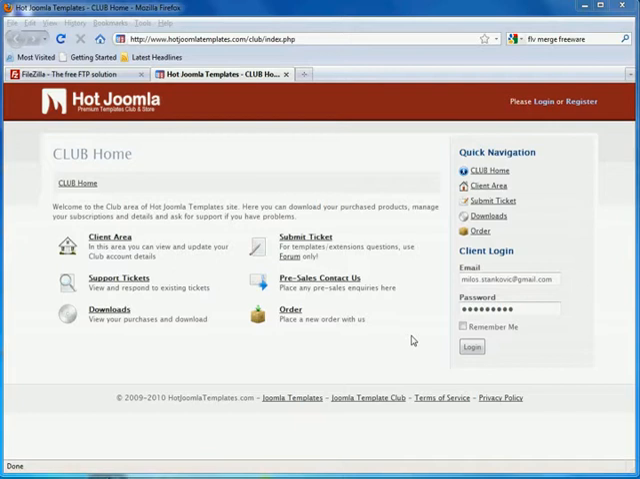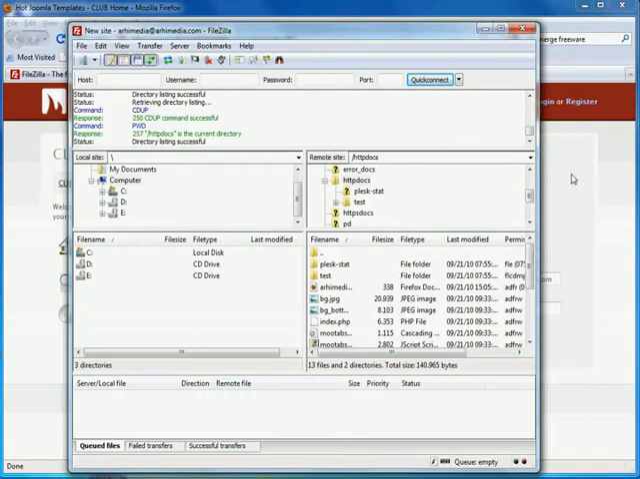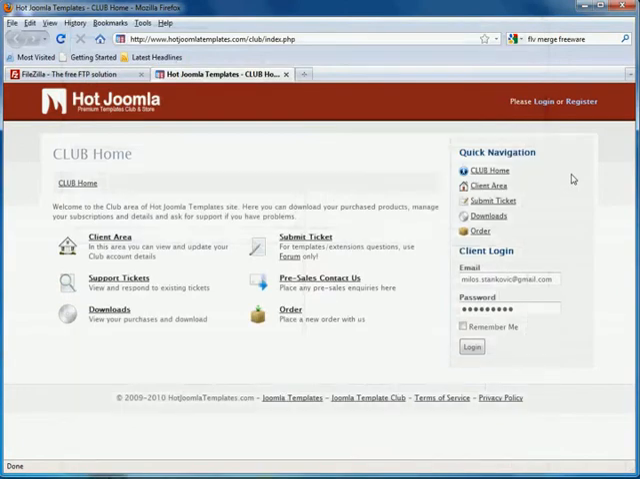We have another tutorial prepared for that, so make sure that you follow that tutorial, not this one. This tutorial is universal for all hostings. We will use FTP software called FileZilla. I will show you that later.